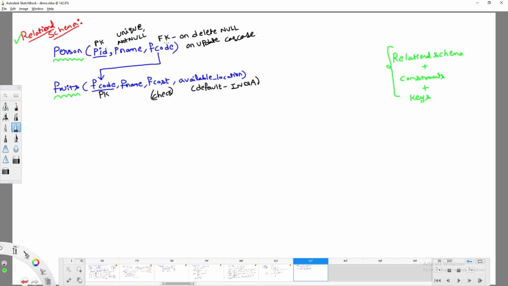When the foreign key is deleted from the parent table, you have to perform on delete null, and when updated in the parent table, you have to cascade the data in the child table. And if you look into the fruits table, it contains the F code, meaning the fruit code, fruit name, fruit cost and their available location, right?